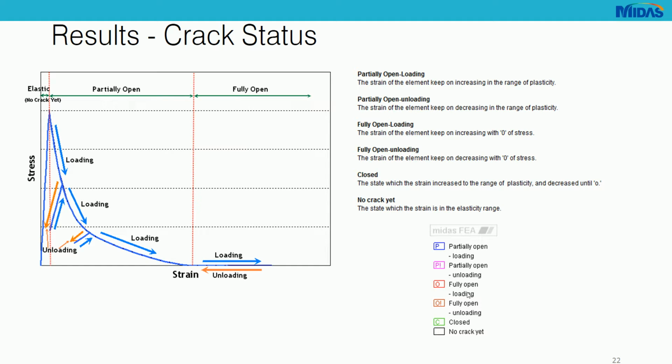Then fully open, the strain in the element increases even though we now have zero stress in the element. And for the fully open unloading, the strain increases when we have zero stress. And when we have closed status, the strain increases in the range of plasticity, and it decreases until it reaches zero. And as I mentioned, the elastic state where we have no crack yet.